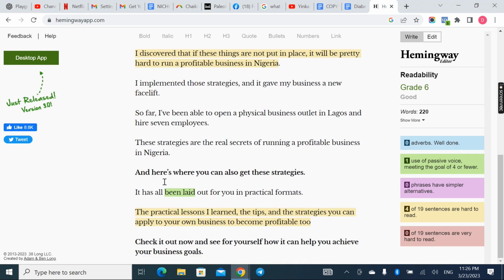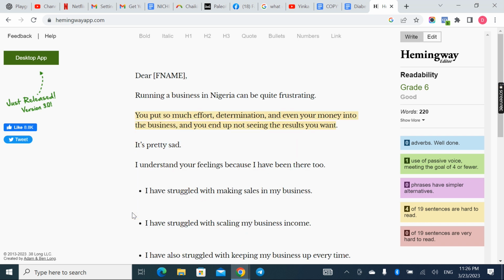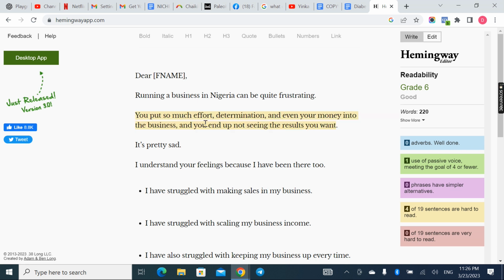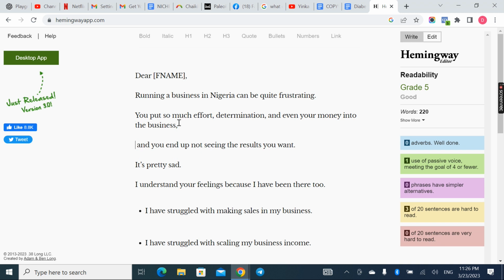Can you see the ones that are short? They are easy to read, but can you see the ones that are long? The ones that are long like this, they are hard to read. They are so long for people to actually comprehend at once. So you put so much effort, determination, and your money into the business, then I can now break it down. You understand? So let's see if it will be easier to read. So most of the time, can you see now, it's now grade 5 because I broke this down.